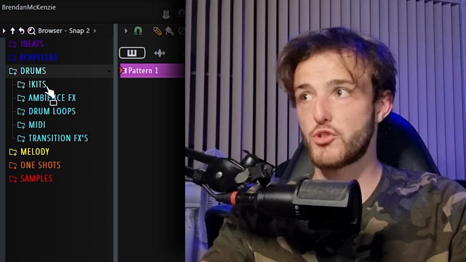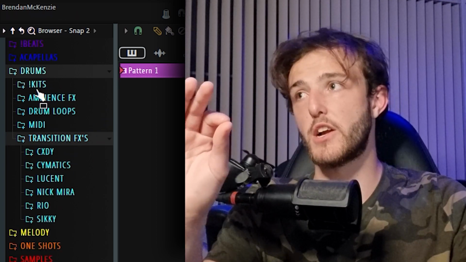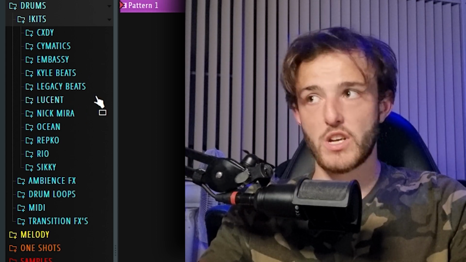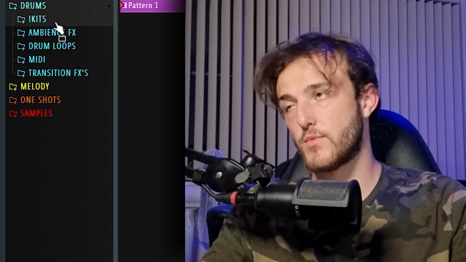Super quick, super easy. If I'm just trying to find transition effects, I go into my drums, into transition effects, and they're all there ready to go. If I'm looking for an 808, I just go into my kits, into someone's name, and then 808s are right there. Super easy, super straightforward, and it's very well organized for whatever I'm trying to find, a specific type of sound, that type of thing.